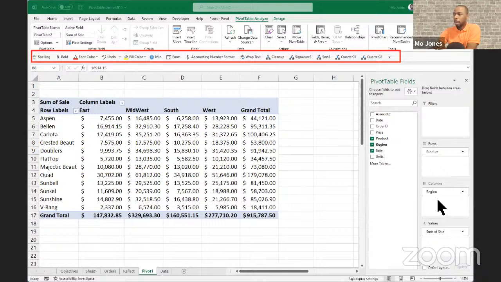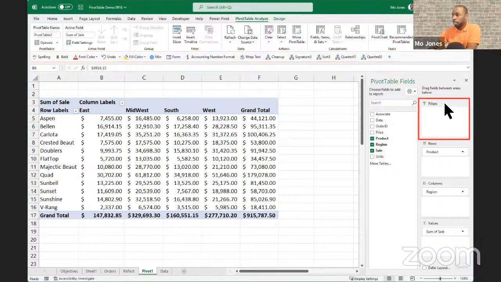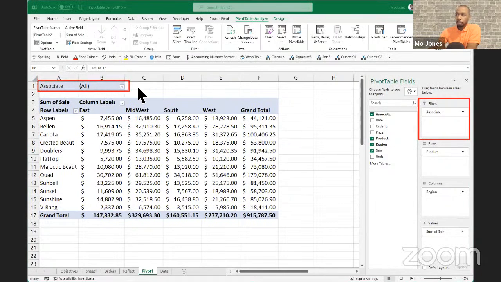Okay. And let's talk about filtering. There's one box that we have not used. In the box to the top right here, here's our filter box. And this basically allows us to run some filters here. Let's go ahead and drag the associate into the filters box here. All right, so drag the associate there. And notice when we drag the associate there, it placed a small filter here at the very top of our worksheet in cell A1.